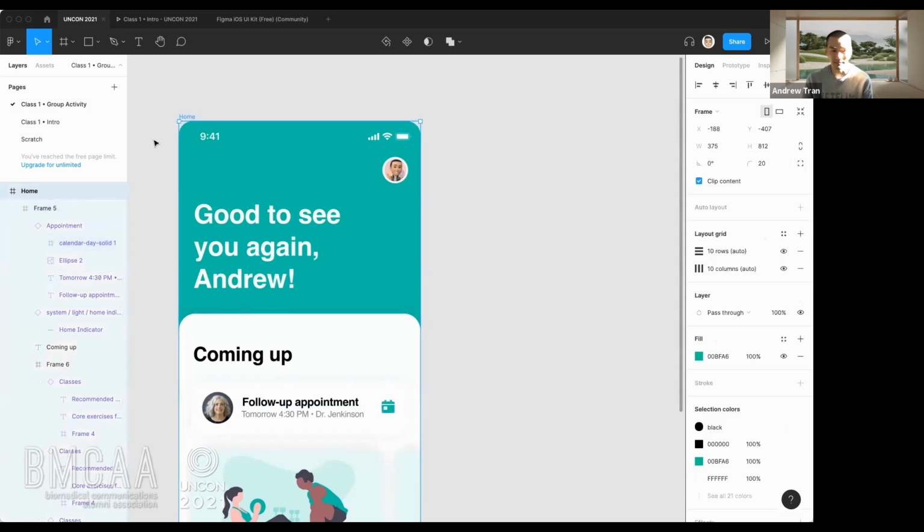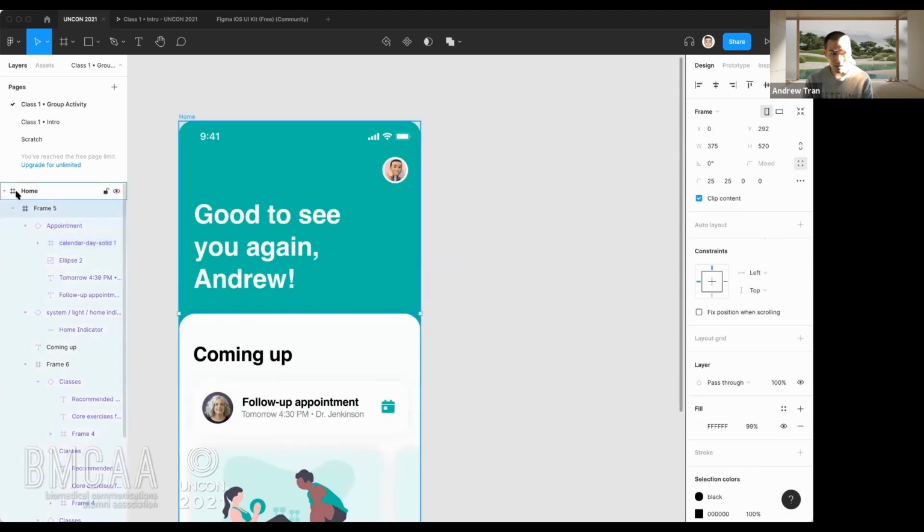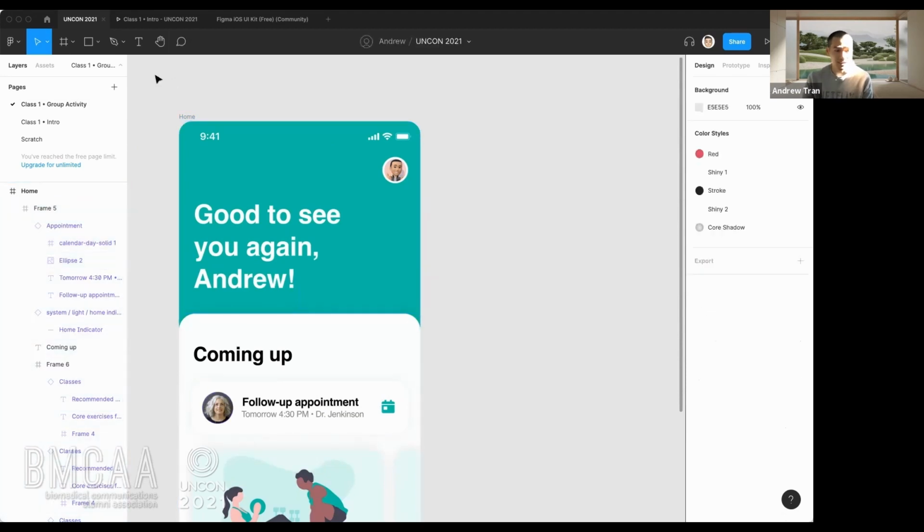But yes, you can create as many frames as you want. And as you can see here, I'm nesting a lot of frames inside frames. So the icon for frames in your left panel is this little thing here. It's like a hashtag thing, but it's a frame. So hopefully that answers your question.